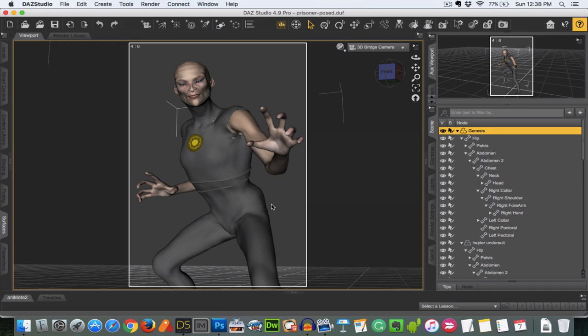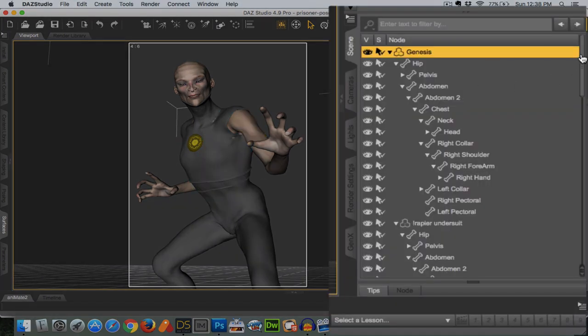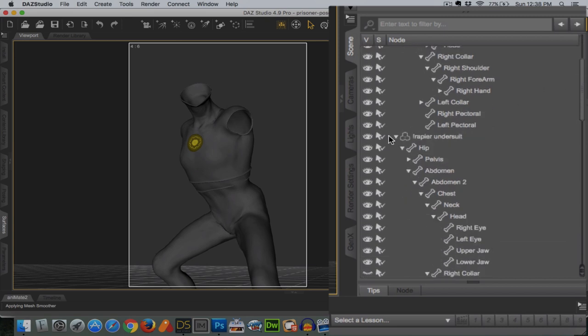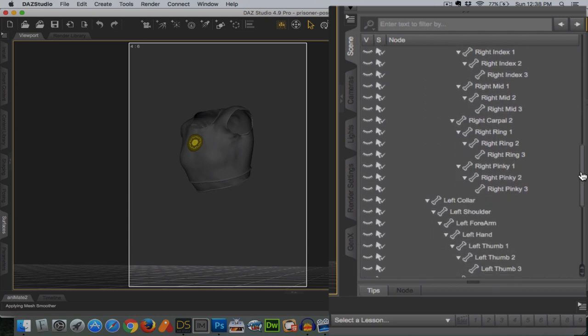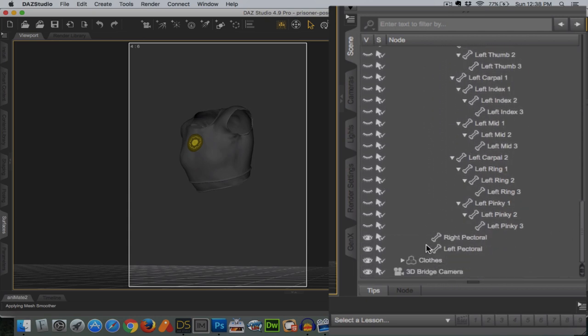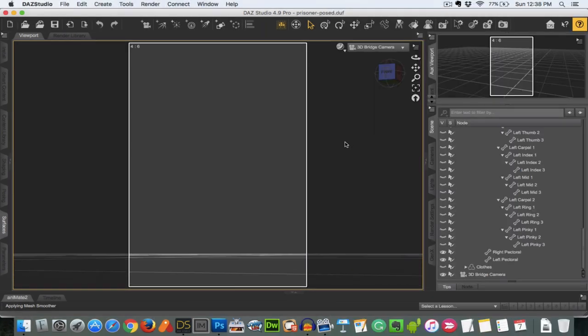So now I'm hopping over to DAZ. This is the character that I've created in DAZ, and as you can see, there's nothing behind him. And I'm going to use the image that I had in Photoshop as the background for this scene here. So first thing I'll do is hide this character. I'm just in my scene tab and I'm turning the eyeballs off on the clothing and the character. You can see everything a bit easier if I just start from a clean slate.